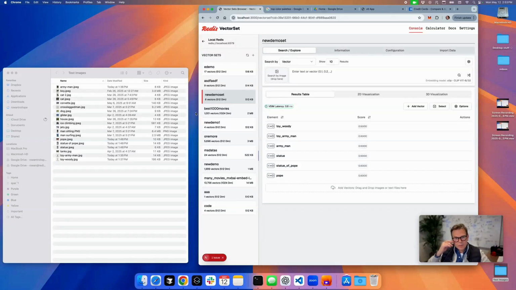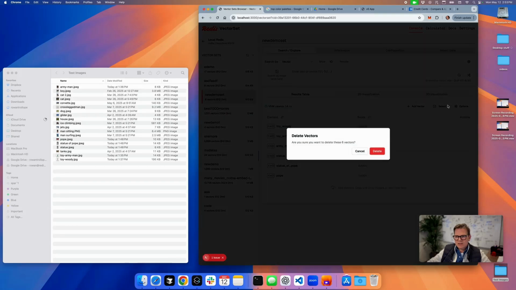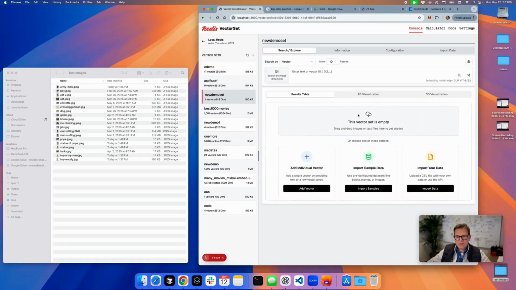Okay, I was pretty inspired by Salvatore's video of vector math. I've implemented that in the VectorSet browser. I'm going to demonstrate that to you today. So we've got a vector set here, and we're just going to create an empty vector set. Just delete my vectors. There we go. So we got an empty vector set called new demo set, and I've got some images here.